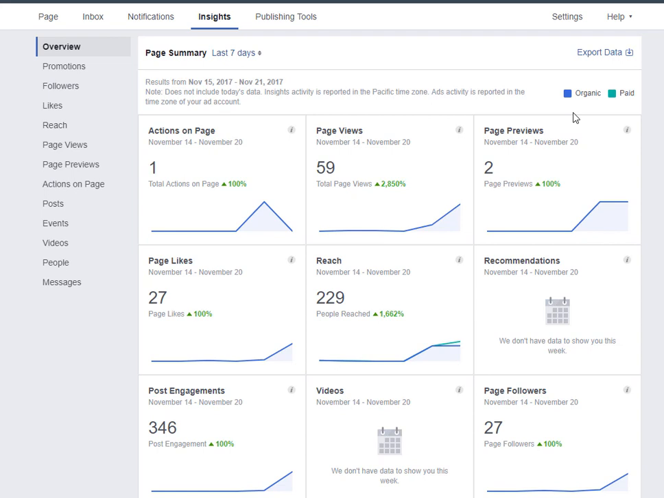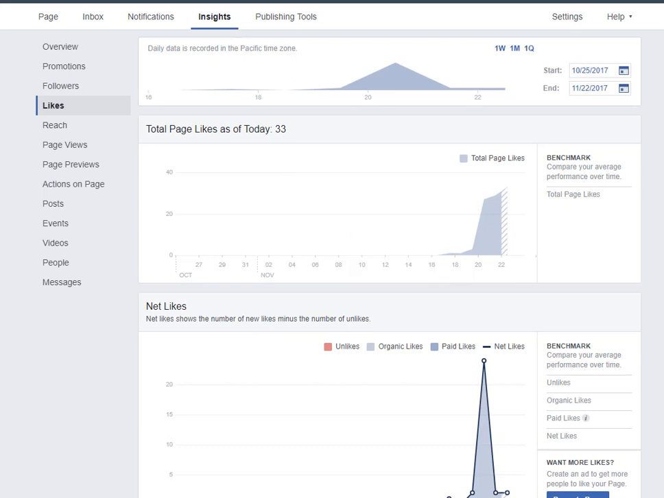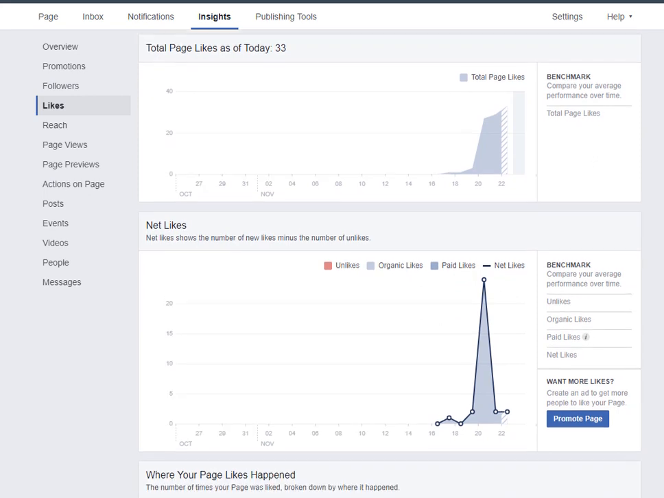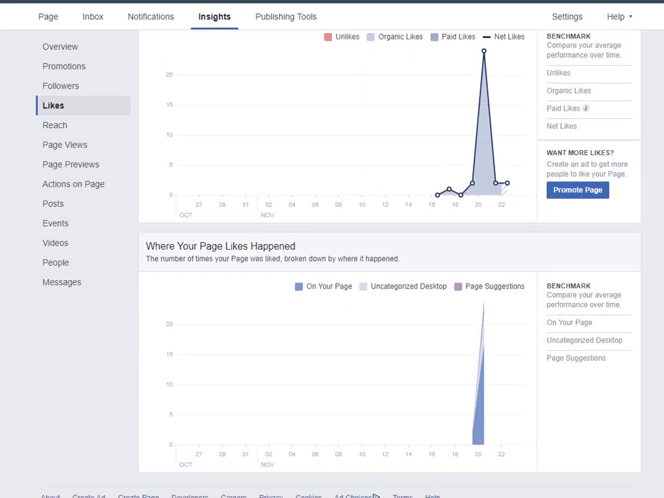And we can actually divide it into organic and paid. So we've got some paid reach here beginning to come in. If we look at the number of likes we have, we can see that we basically started a little campaign yesterday, so we've got some good peak of likes coming in, and they're starting to build up here. It tells us the difference between organic and paid, and it tells us where it happened, whether it was on our page or on an uncategorized desktop.